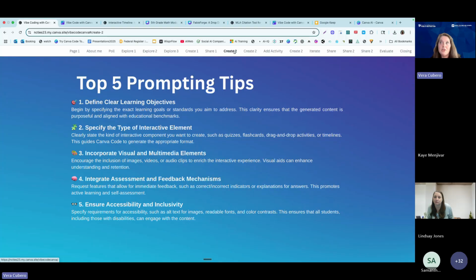And first of all, defining a clear learning objective, make it very clear what you aim to address. And I personally always recommend that teachers actually copy and paste the actual standard course of study. I think that gets you the most likelihood of actually addressing it. And so you need to include that.